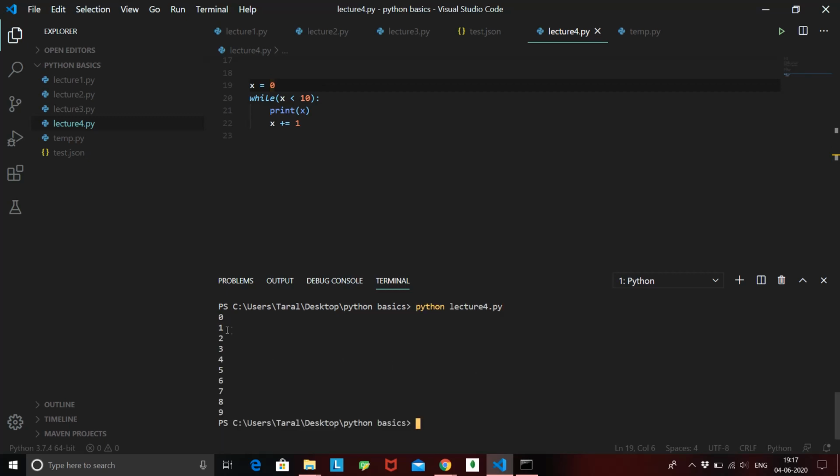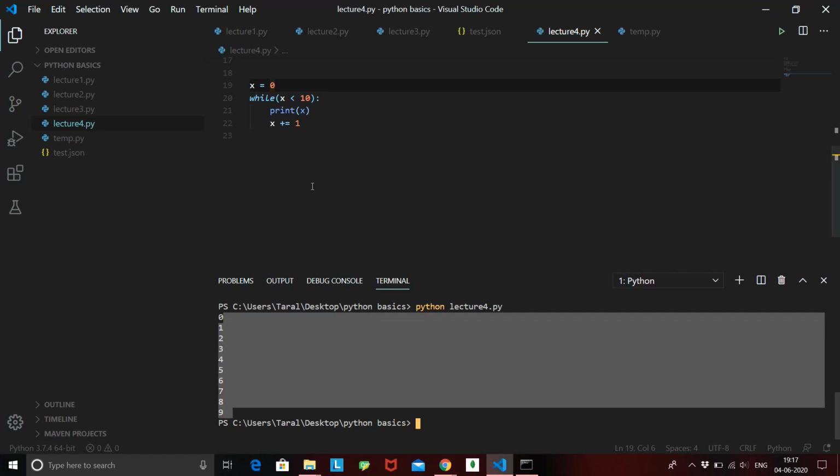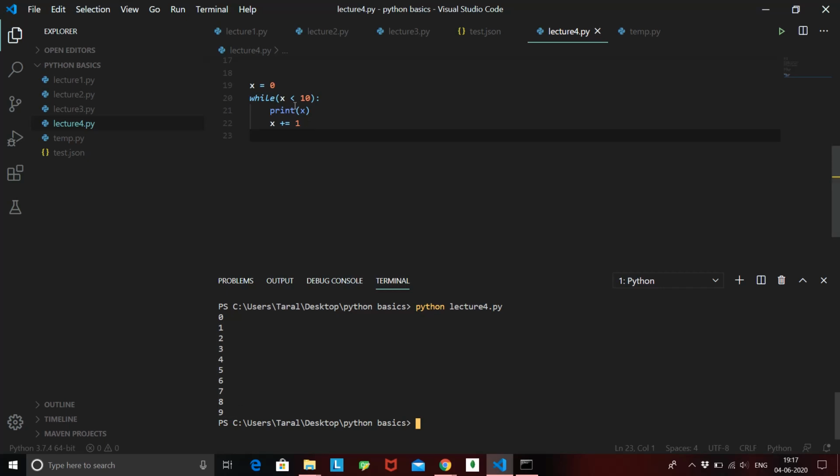Now you can see we have printed all the values of x that are less than 10. So this is how a while loop works. It takes a condition and it will run the block as long as this condition is true. Once this condition gets false, this execution will stop. And you can see this output is only up to 9, because 9 is the number which is less than 10. Even 10 is not less than 10.